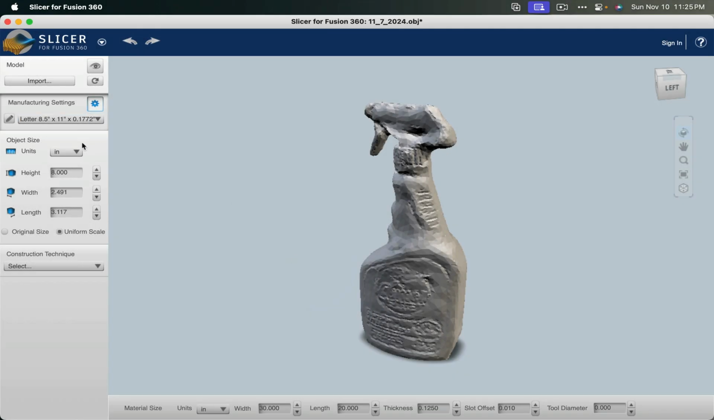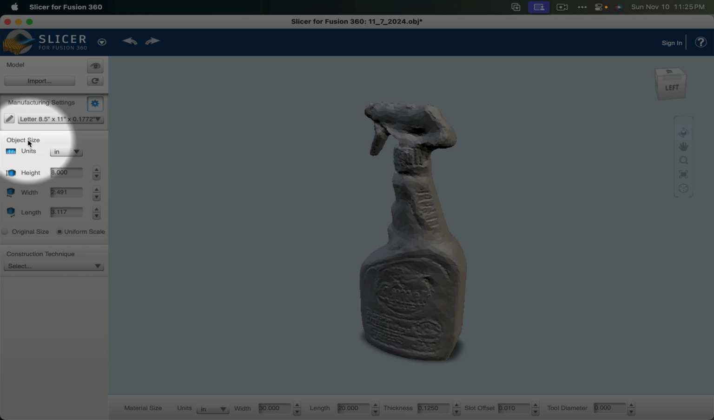Now let's go back up here and go to the object size. So you want to scale this. One of the parts of this project is scaling or skewing. We'll go over skewing in a different video. The scaling can happen here. So you have height, width, and length.